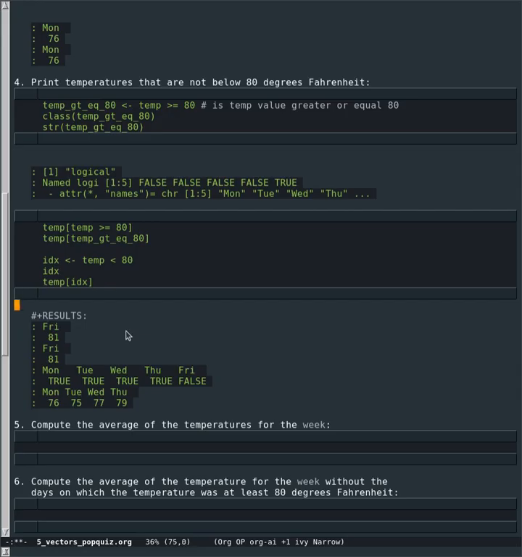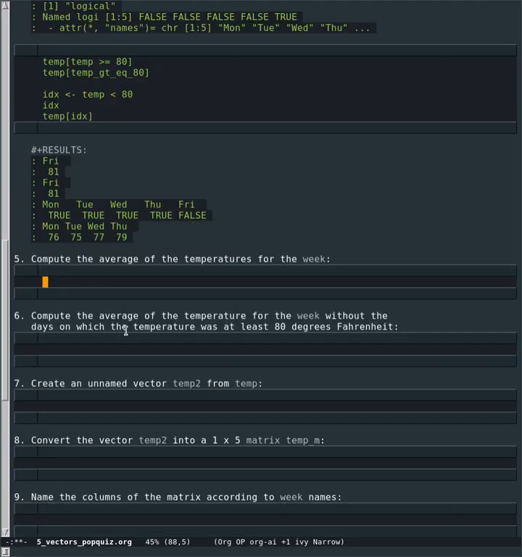So let's get into a little bit of statistical function, in this case the average. The average of the temperature of any vector is given with the mean function. The mean function also vectorizes in the sense that it takes the entire vector as an argument and then computes the arithmetic average.